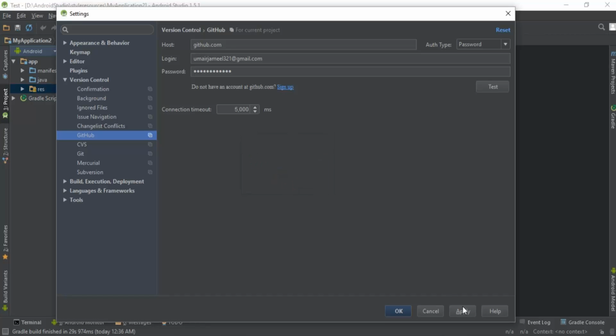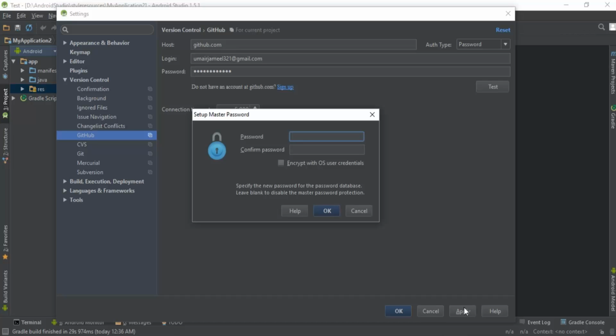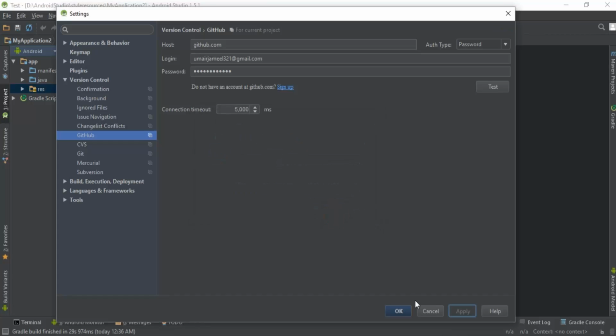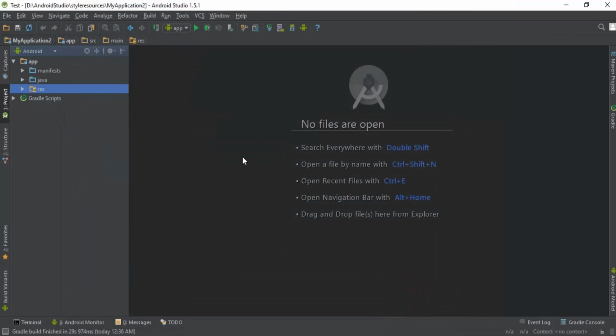After that, I'm going to click on Apply. Okay, set up a master password: specify a new password for the password database, leave blank to disable the master password protection. Right now we don't need this master password protection, so click OK and click OK. So our Android Studio is now configured with the online GitHub account.